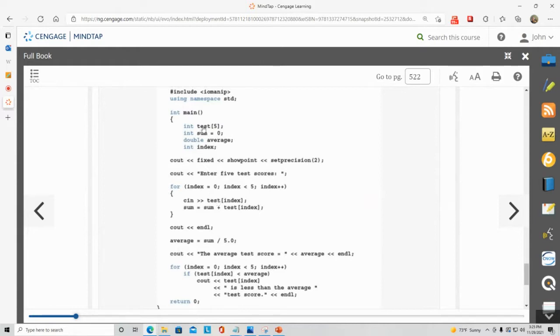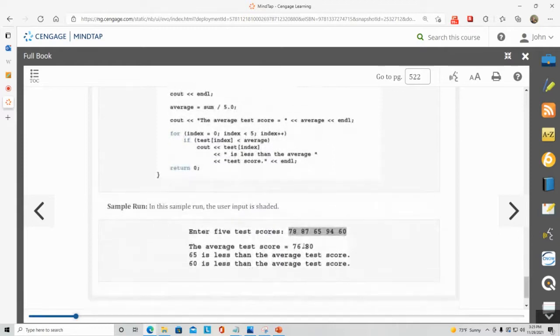So here we now have test 5. Test left bracket, right bracket with a 5 in between. So that's declaring an array of 5 test scores. And then we want to know what the sum is. So it's always good to put the value for it, starting it with 0. We want to know the average because we also want the user, same test input from chapter 5, but now with the same output. The average test score is 76.80.